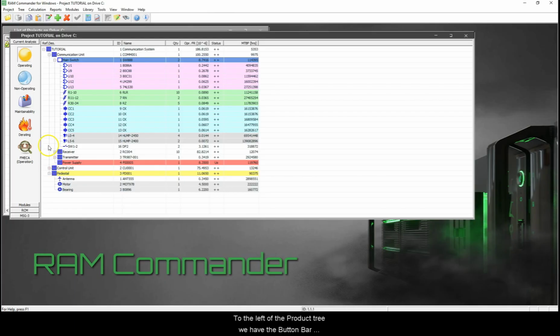To the left of the product tree, we have the button bar, where we can select the required analysis. All 5 types of available analyses are performed on a product tree. Operating analysis is used for reliability prediction for the operational mode of the system under analysis. Results of reliability prediction we can see below. The column OPR, or operating, FR per 1 million hours, or in the last column, MTBF in hours.